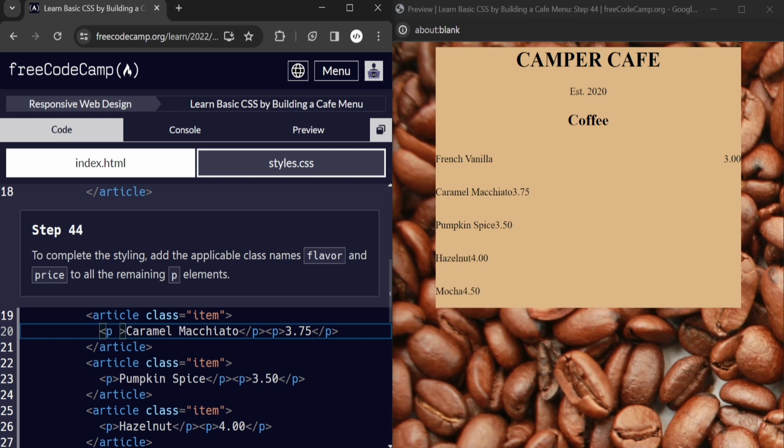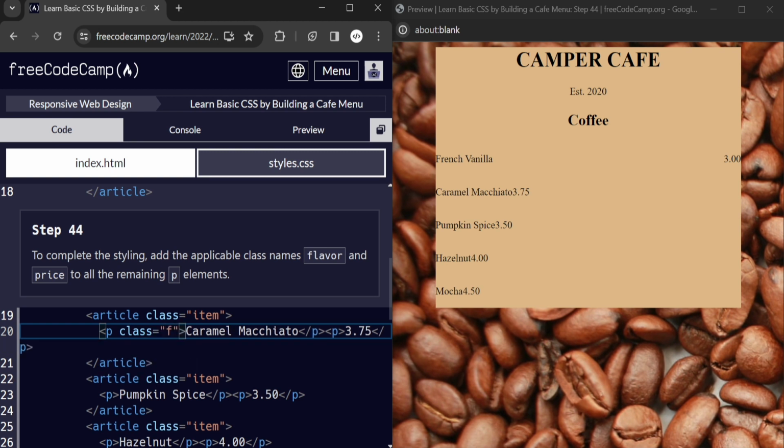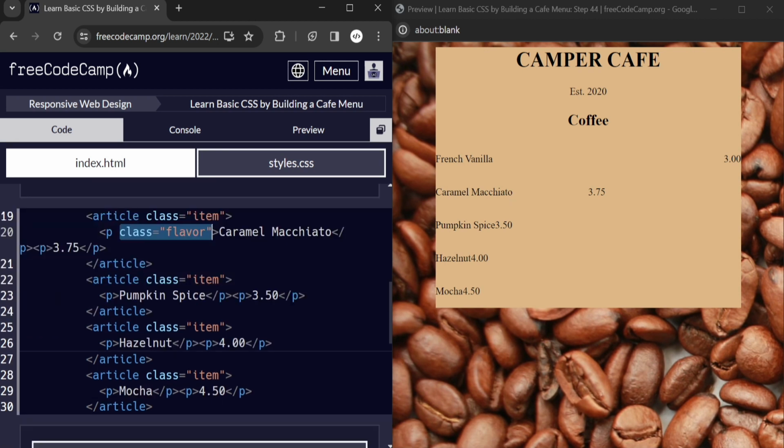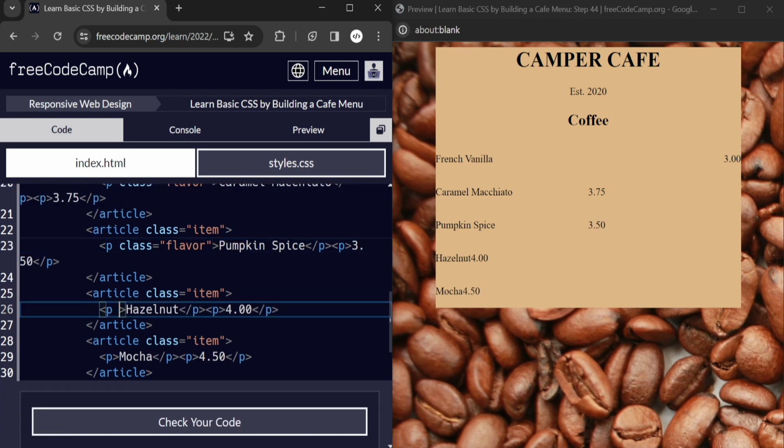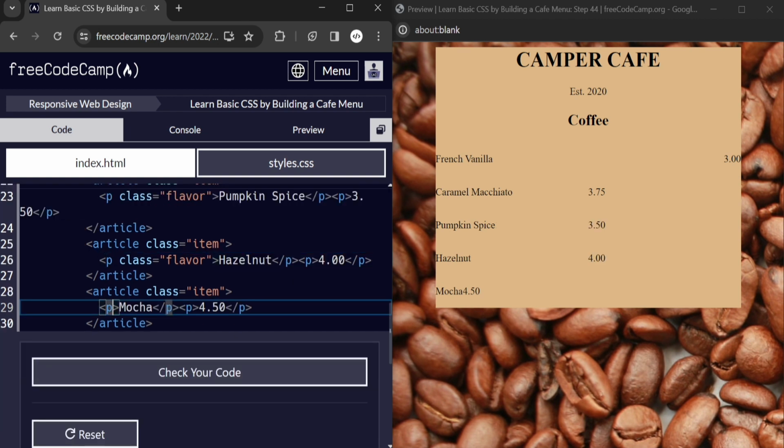So class, wait a second, class equal to flavor. Yeah, that's worked. And let's copy this first class, control C, and paste in the first paragraph of next article, second paragraph of next article, and the last. Okay, yeah, that's pretty well.